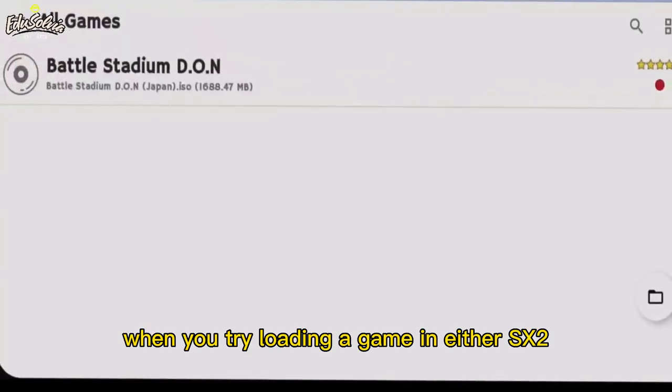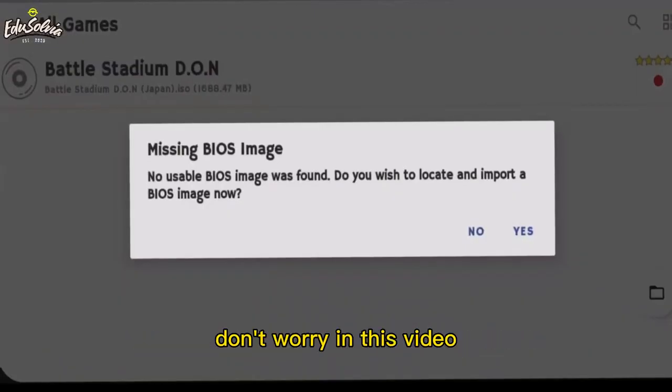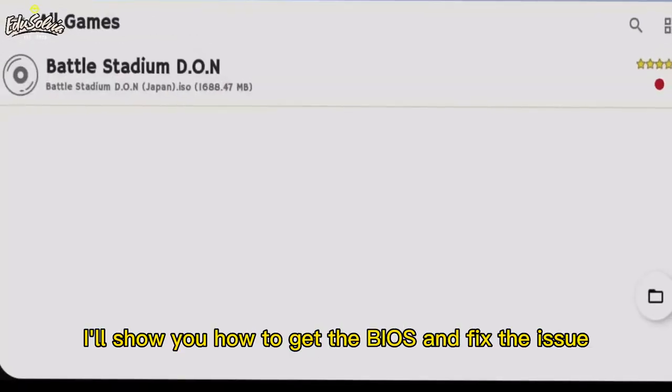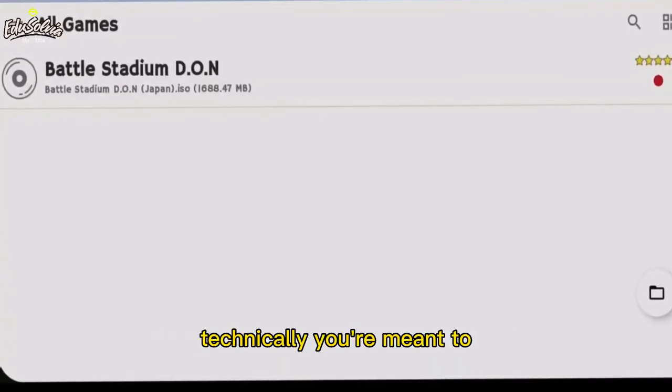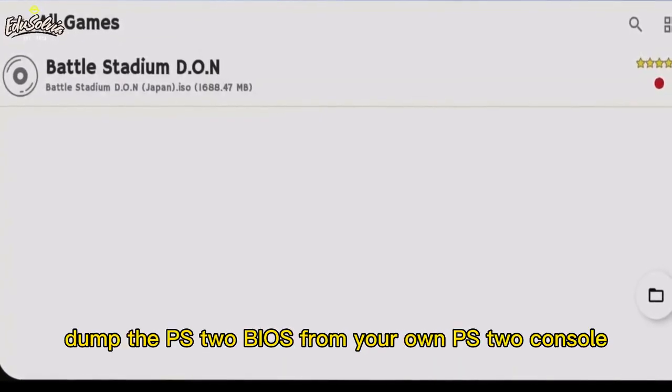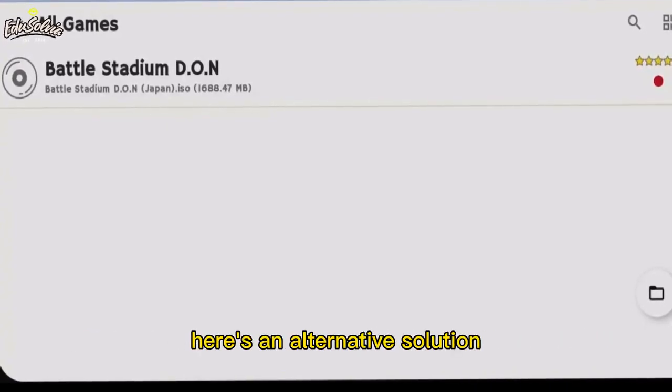When you try loading a game in AetherSX2 and it shows a missing BIOS image error, don't worry. In this video, I'll show you how to get the BIOS and fix the issue so you can load your game properly. Technically, you're meant to dump the PS2 BIOS from your own PS2 console, but if that's not possible for you, here's an alternative solution.